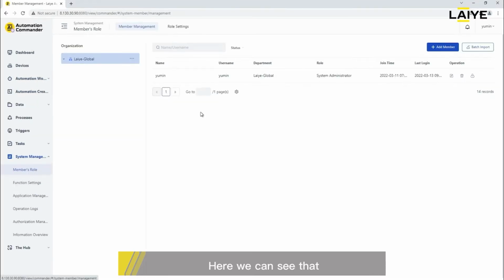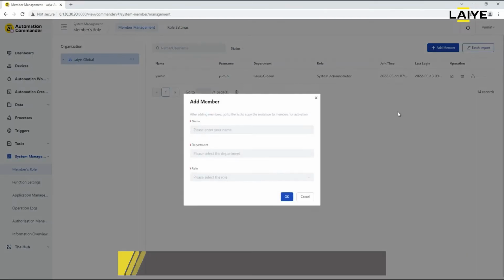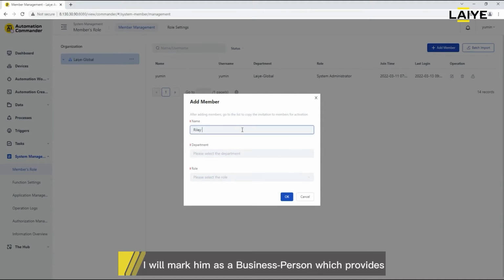Here, we can see that Human is listed as an administrator. I will quickly add another member of the HR team to show you how it's done. His name is Riley Jones, and he also works at Laie Global. Since Riley is on the HR team, I will mark him as a business person, which provides him with a limited set of read-only accesses.